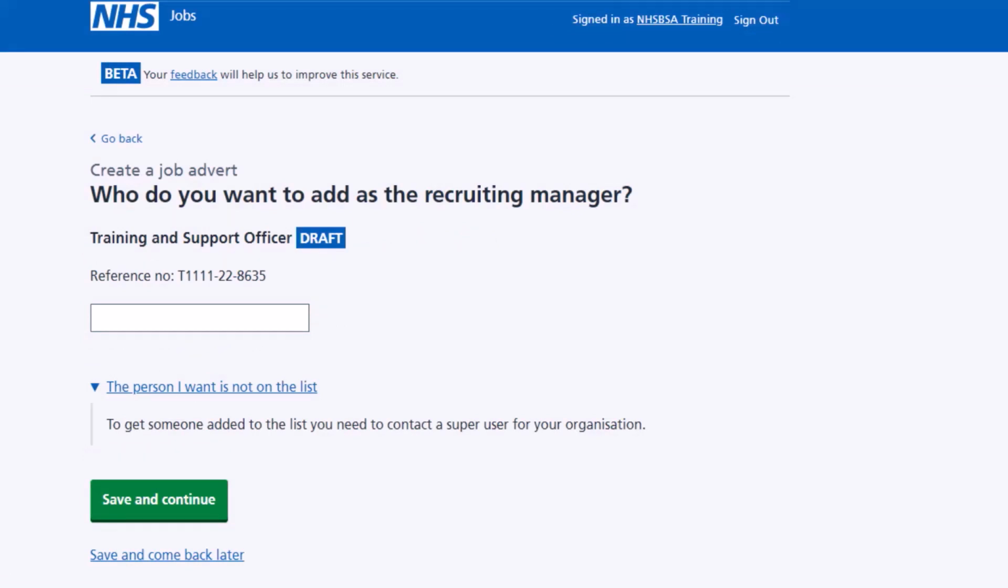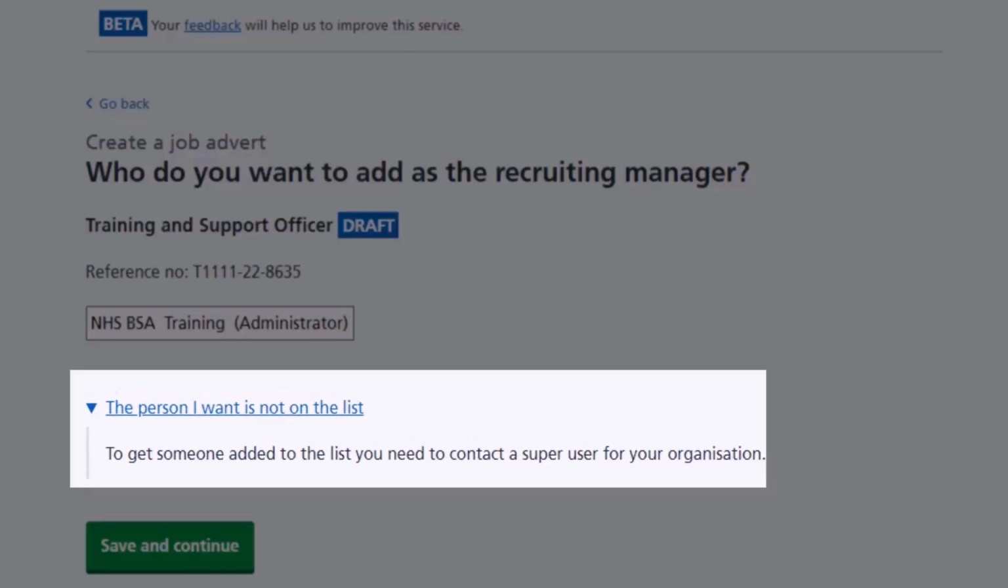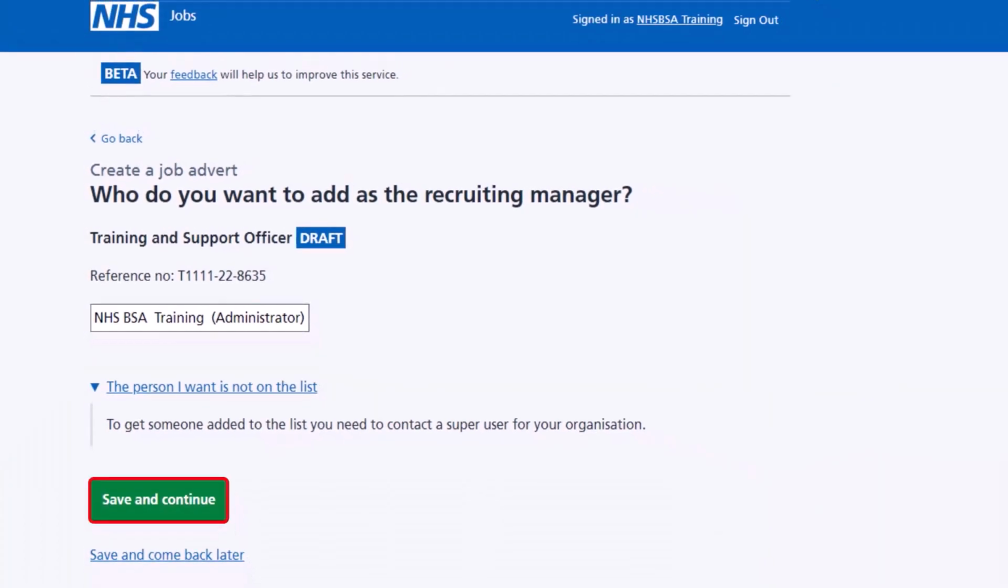If you aren't the recruiting manager for the listing, you'll be taken to the Who do you want to add as the recruiting manager page. Use the text box to enter in the name of the person. As you're typing, the system will populate any usernames for you. If the person you want isn't on the list, you can contact a super user for your organisation to have them added. Once you're done, select the Save and Continue button.